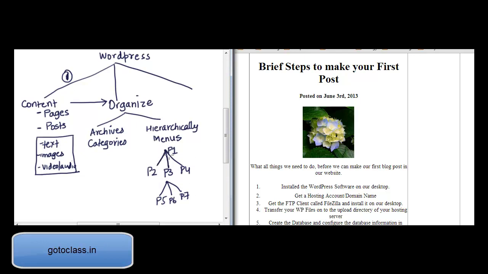First we will build some pages, like I will build pages P1, P2, P3, P4, P5, P6, P7. Then I will organize them by naming one as a parent and the other as a child, and once I have named them in such a way, I'll go ahead and put those pages in a menu, and then I will be able to access that menu. So that's the second thing that I can do in organizing our content, especially the kind of content that is pages.